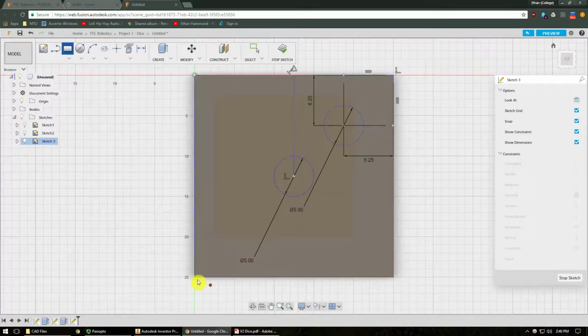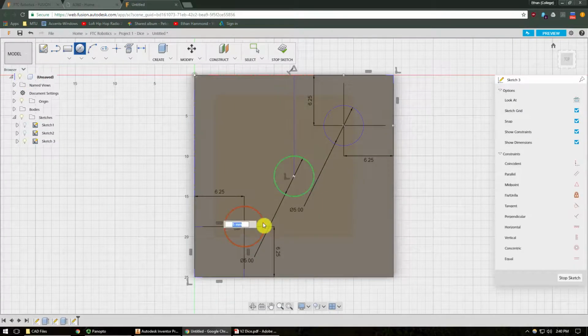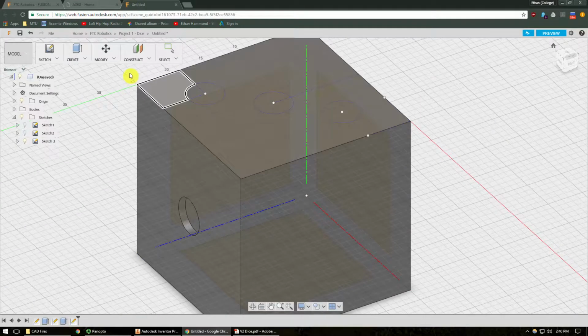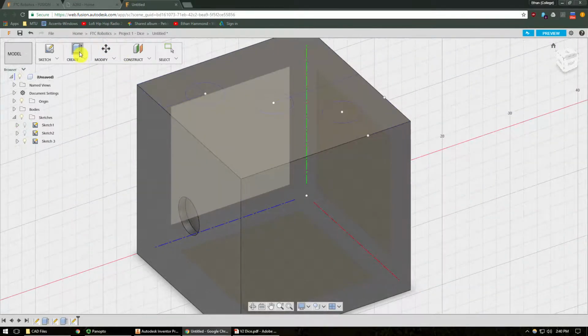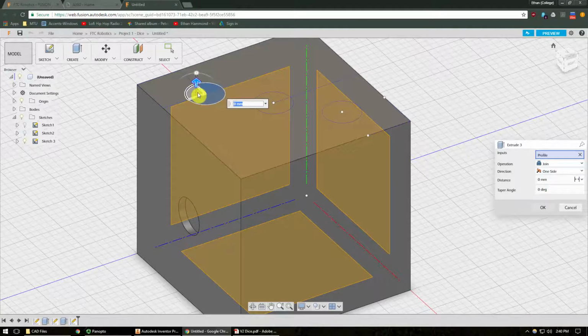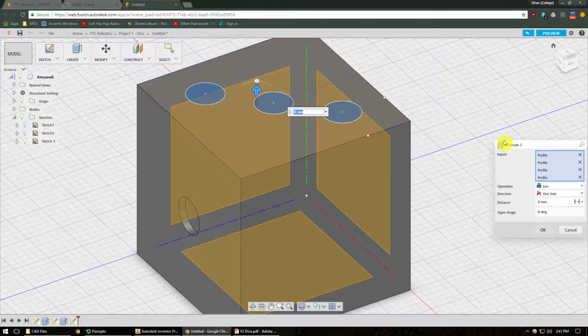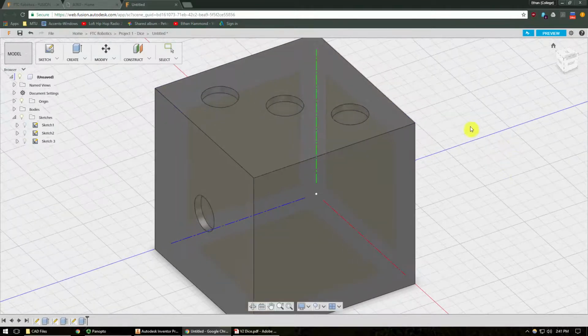It's going to be another 6.25 by 6.25 square here. And we'll have a 5 millimeter diameter circle here. So 5. And we can stop our sketch and we'll extrude these. So back up to create, extrude. When I select this, it doesn't select the whole thing, so we have to go back and make sure we have all of the circle. We'll select this circle and this circle. We're going to go -1 millimeters. So that is the 3 side.